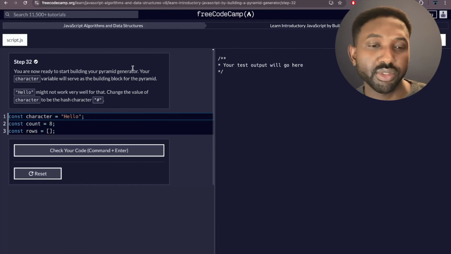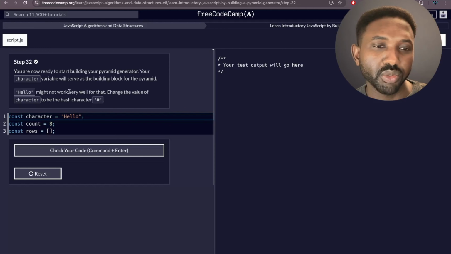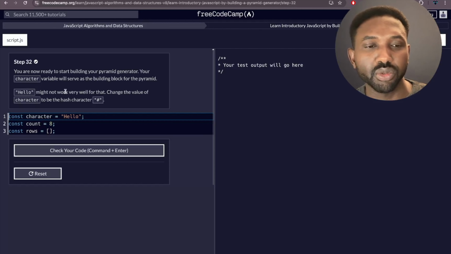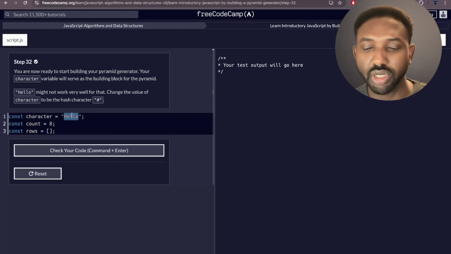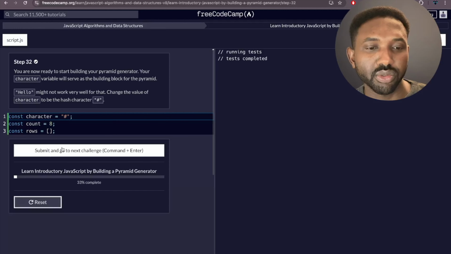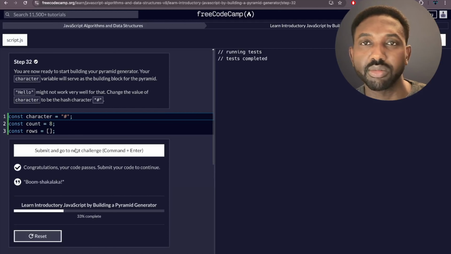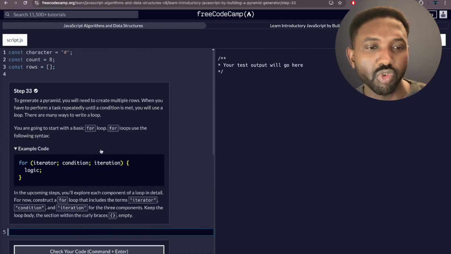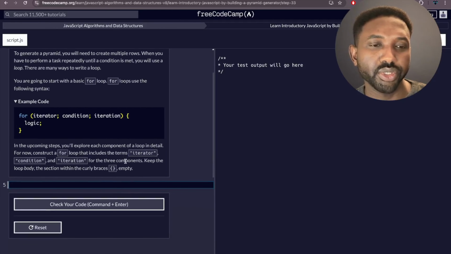In this lesson, it's telling us that we are now ready to start building our pyramid, but using hello is maybe not a good example for building a pyramid. Instead, we need to use hash. So let's change hello to hash, and then check your code. Congratulations, your code passed. Submit the changes and move on to the next lesson here, lesson 33.